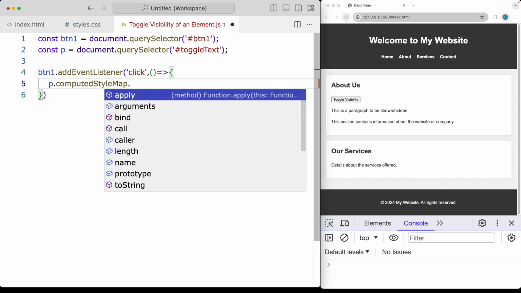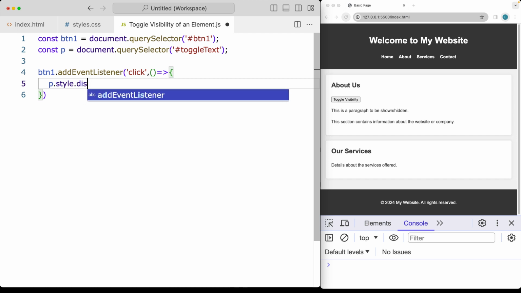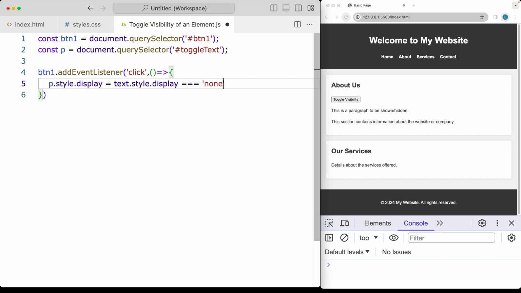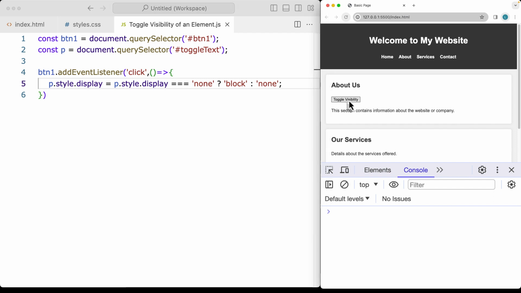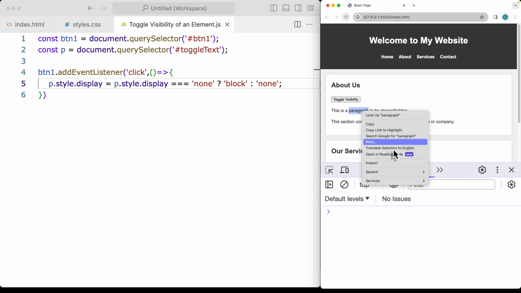Set the style and update the display property. Set it to text, style, display, and set that to be none. And have it toggle, so we'll have it either go to block, and we're doing a ternary operator here that should toggle the button value to be, and that actually should be the paragraph object style, should toggle the visibility. So now when we click it, it's updating the display property of that particular element.